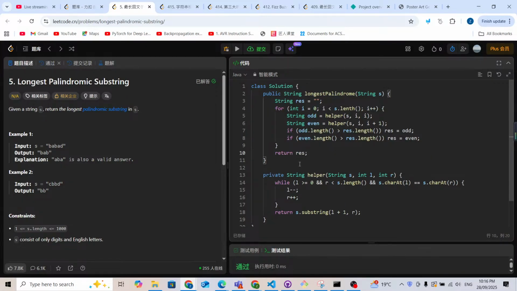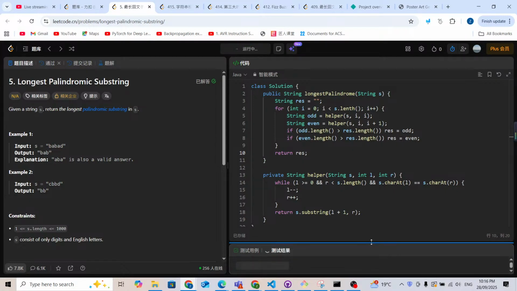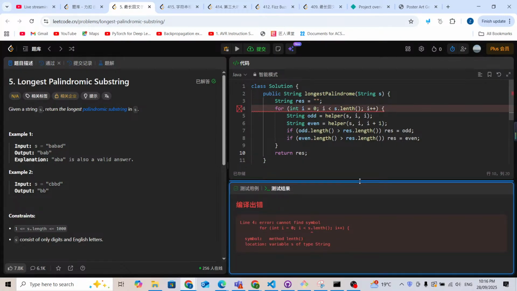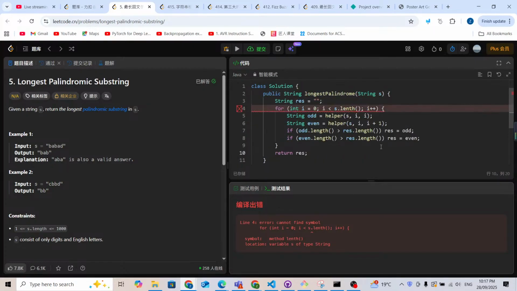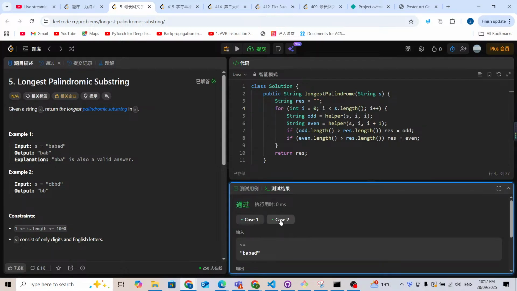Now let me run it to check if it works. What is wrong with it? Cannot find symbol s.length. I made a typo. Let me copy the length, I just forgot the G. Now as you can see, it works.